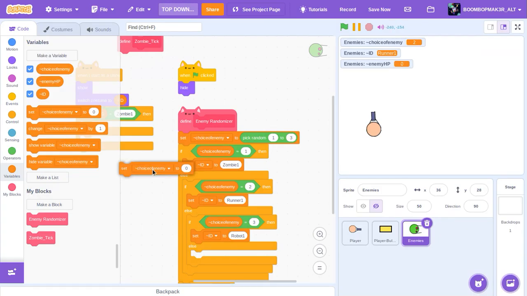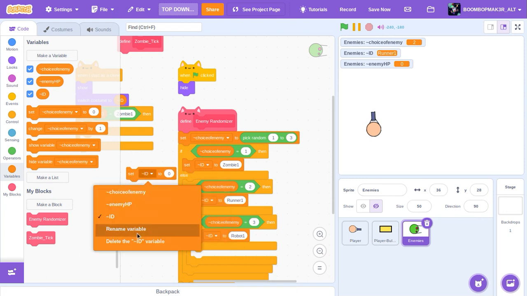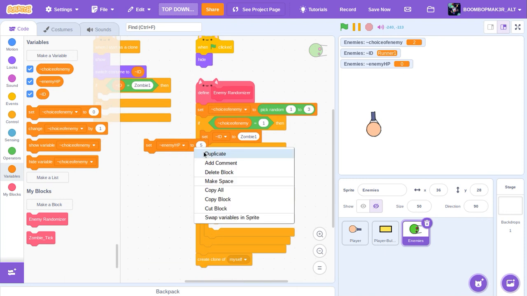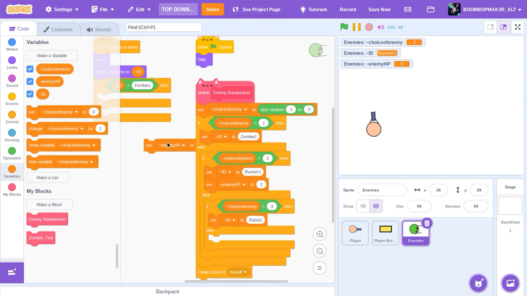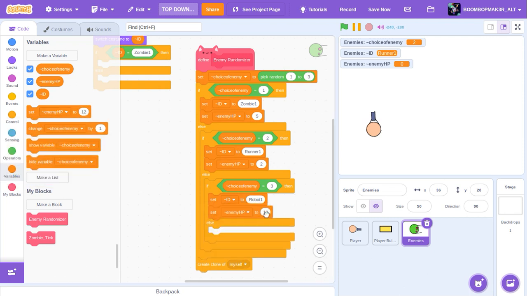Now, if ID equals zombie, we're going to set the enemy HP to 5. If it equals runner, we're going to set it to 2. And if it equals robot, we're going to set it to 12. This is a robot and he's made of metal, duh.